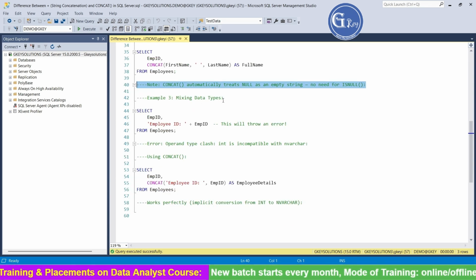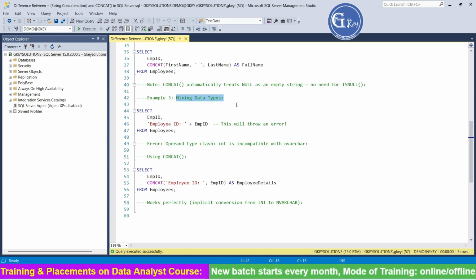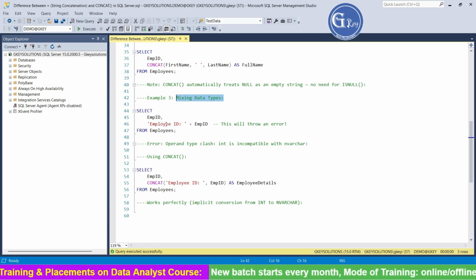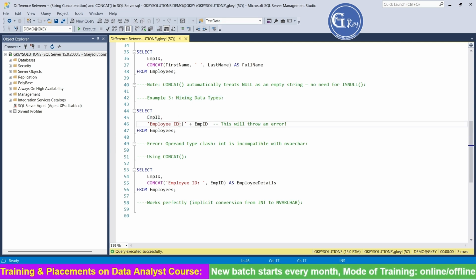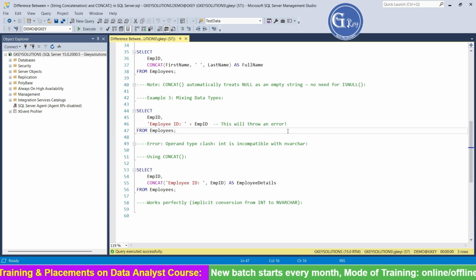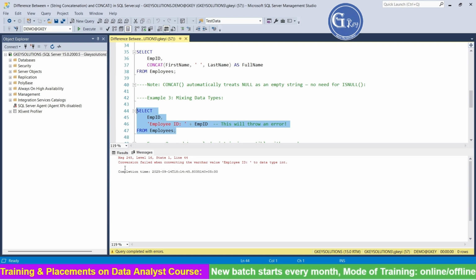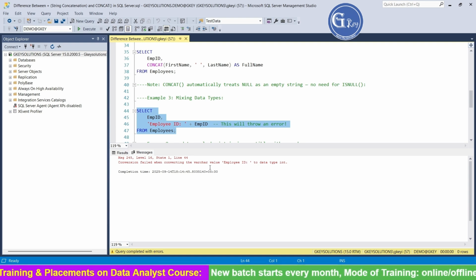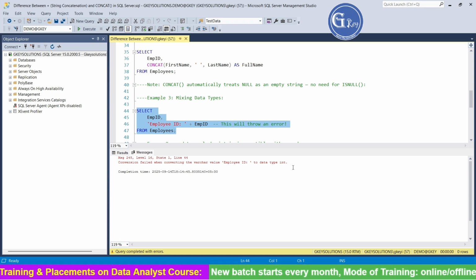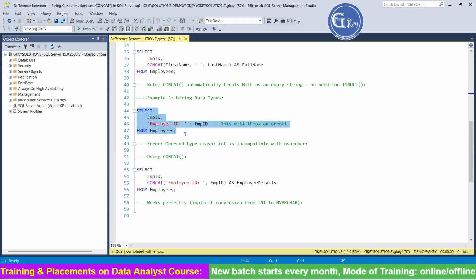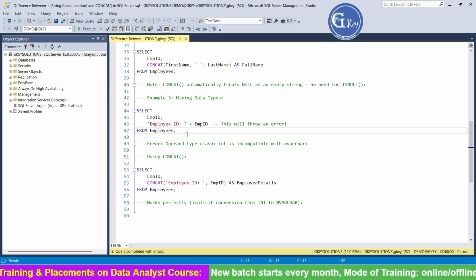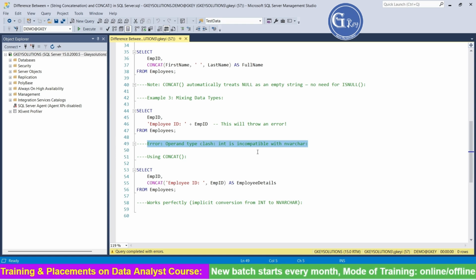And coming to the next, mixing data types. For example, if you have different data types to get a single value, for example, select employee ID, which has int data type, and we are hard coding this value and want to concatenate it with employee ID. This will throw an error by using the concatenation operator. Let's execute this one. Why? Because conversion failed when converting the varchar value employee ID to data type integer. Here combining two types of data with a concatenation operator is not possible. It is going to give the operand type clash error.